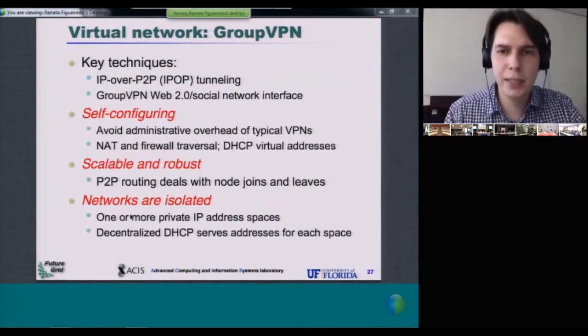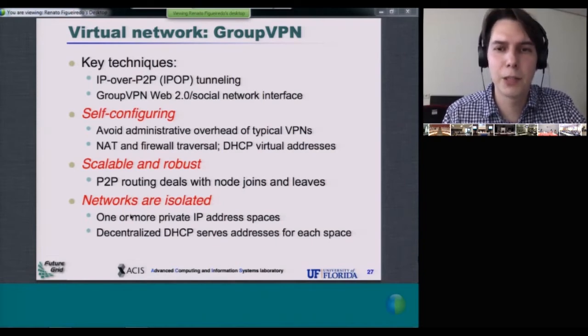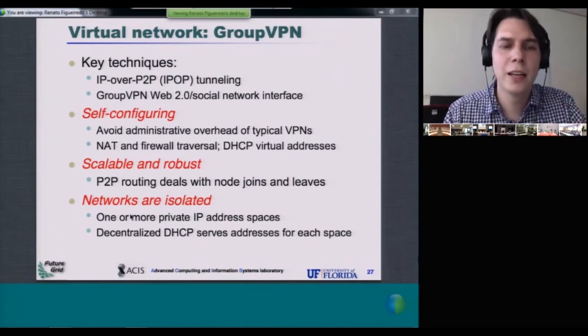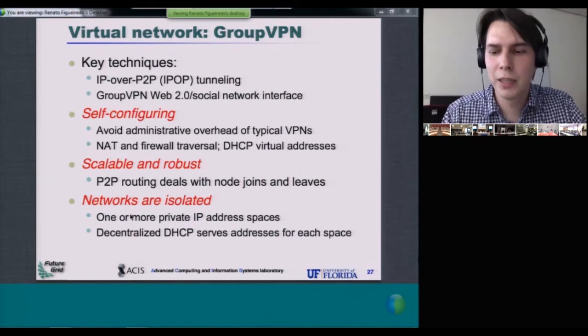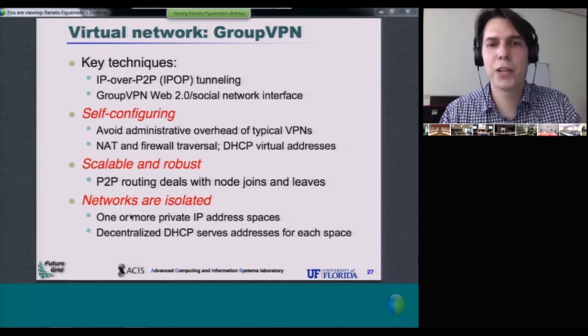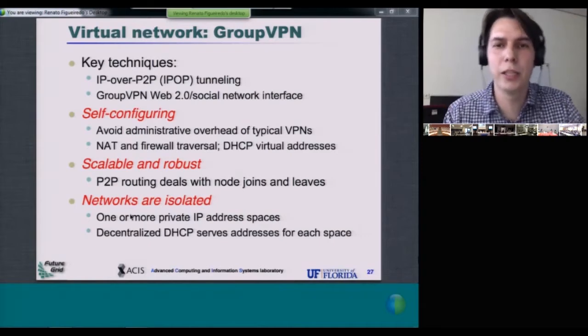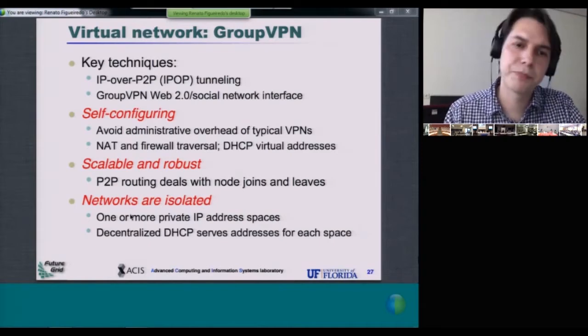So the key techniques behind group VPN is this virtual network IP-over-P2P that provides the basis for tunneling and creating an overlay network for moving virtual network packets around, and then a web interface to configure membership into a virtual private network. So as we'll see later, with this, you can, as a user, go into a web interface and create a virtual network for yourself and allow other users to connect to that virtual network, and then you can deploy your own virtual private cluster.